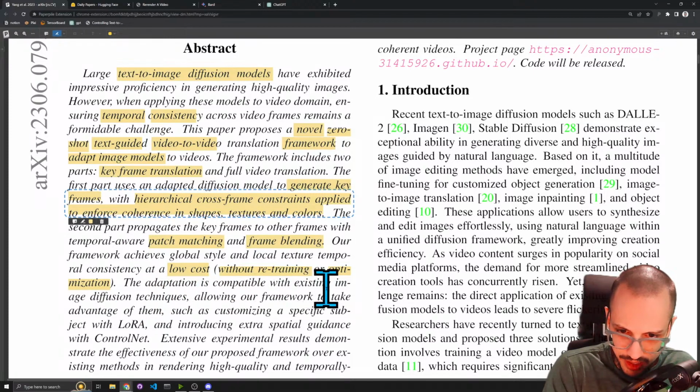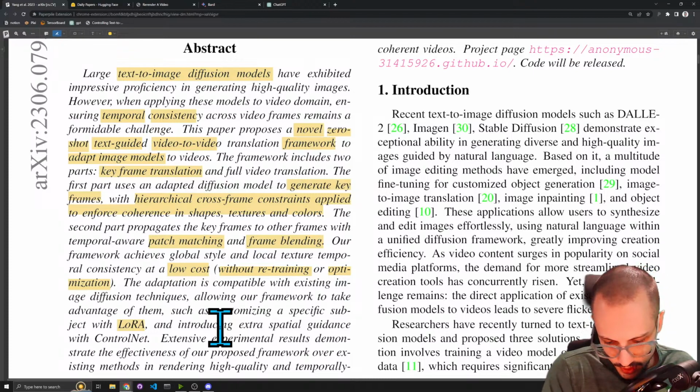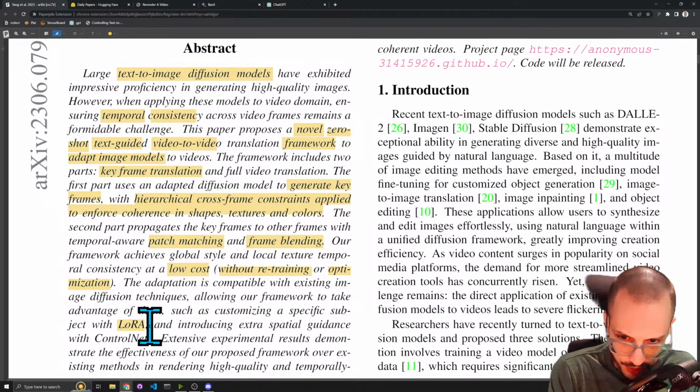The adaptation is compatible with existing image diffusion techniques, allowing our framework to take advantage of them, such as customizing a specific subject with LoRA. LoRA is low-rank adaptation. It's a type of fine-tuning. You could think of it as a little extra, it's basically changes to the weights of your neural net that you can apply, and it transfers your neural net to a slightly different, in this case, style. So I think whenever people use LoRAs in Stable Diffusion, they have LoRAs for specific styles, like anime style or Pixar style or something like that.